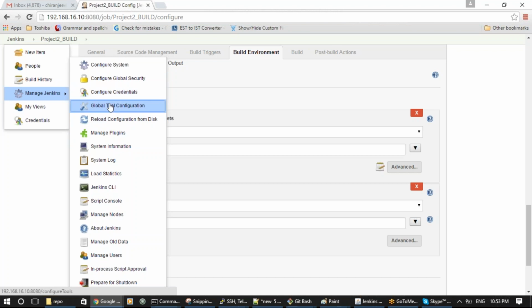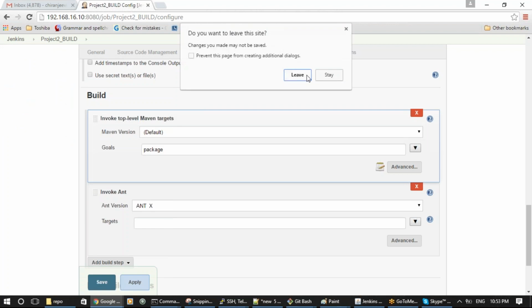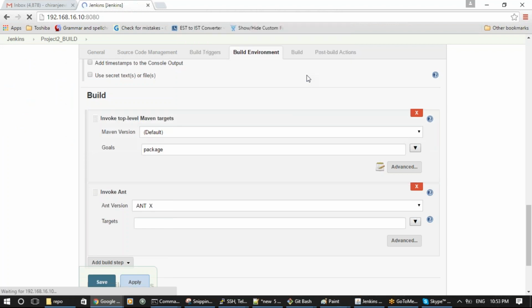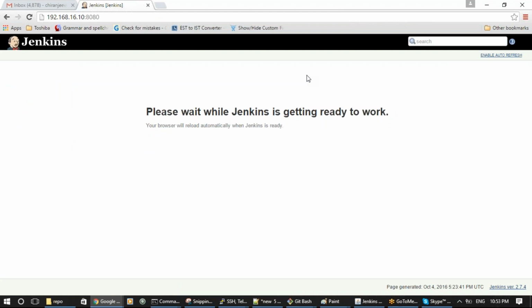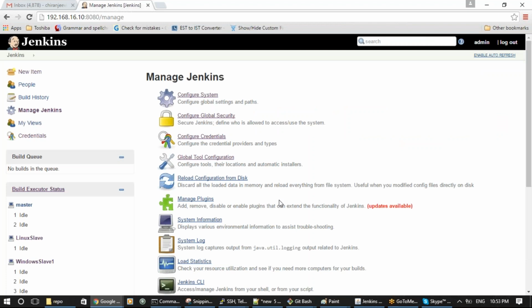Configure tools. Next. Reload configuration from disk is a simple reload button. If you run that, it will reload your entire Jenkins. It takes a few seconds. It's something like a restart, guys. It is pretty fast here because we don't have much data, but in the real world it takes more time. Next, manage plugins.